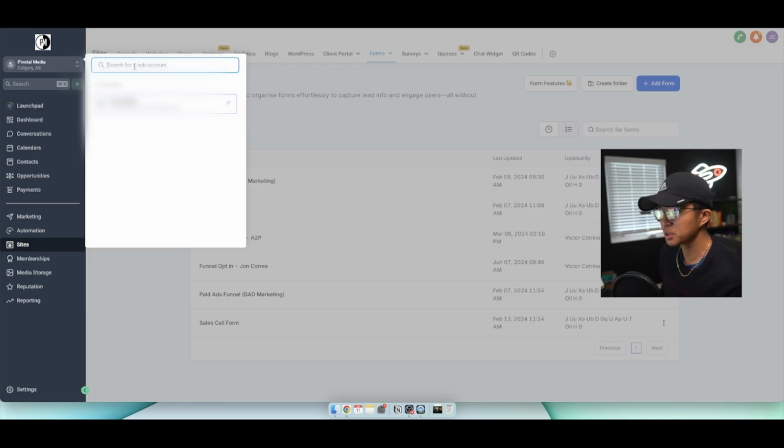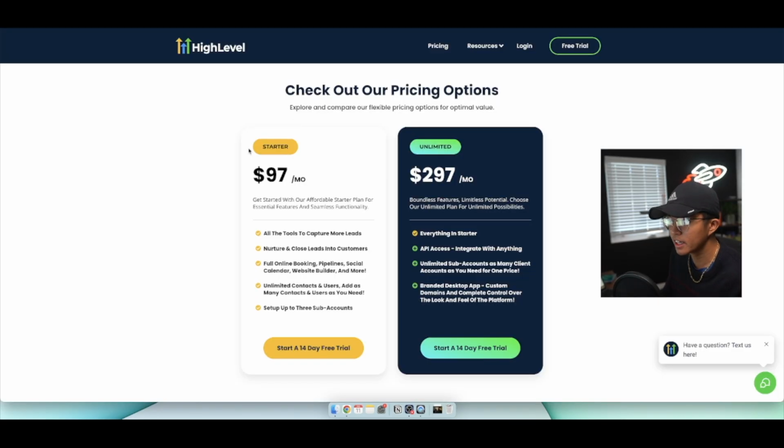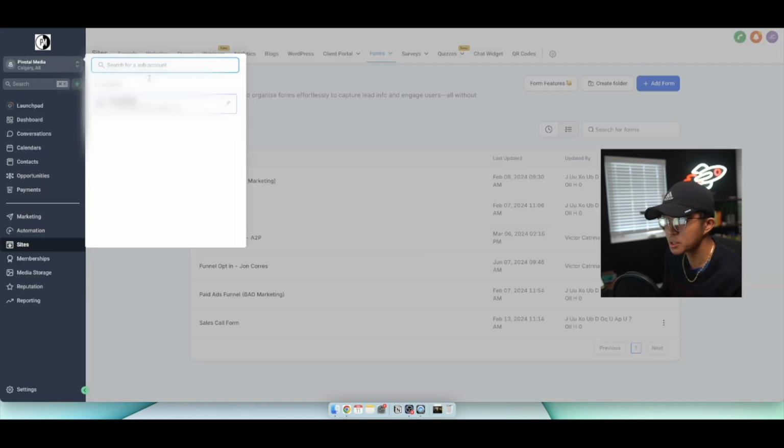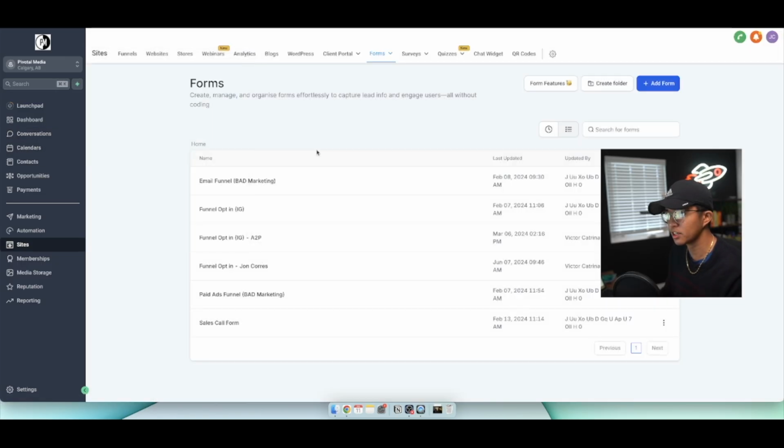But you can see here that there's also a search function for this, in which you're allowed up to 3 with the $97 a month plan, whereas with the unlimited plan, you will have unlimited sub accounts. So here you can switch between your different sub accounts and they'll each have their own dashboard, their CRM system, their marketing system, website, etc.